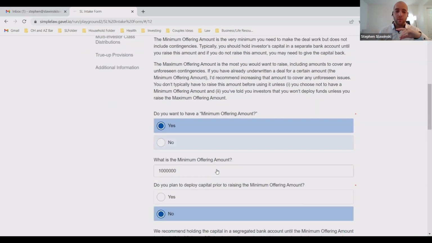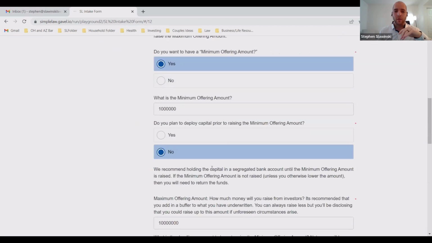However, and this will go down to a couple other questions. First, what is the minimum offering amount? Again, because this is a fund, I'm going to say it's $1 million. And this is where I was getting to. If you are planning on deploying capital, in other words, if you aren't going to keep the money in a segregated account, we want to disclose that. We want to make sure investors know that, hey, I will be deploying capital.